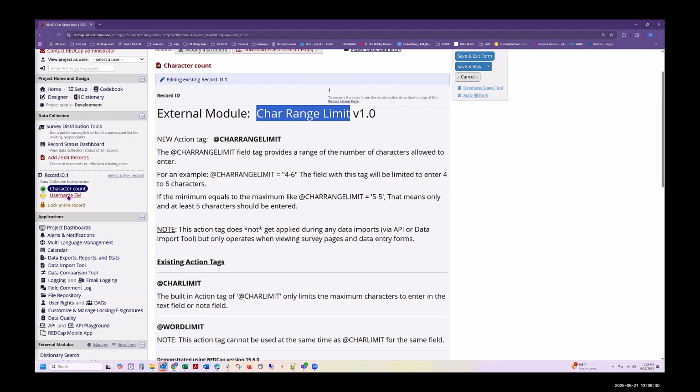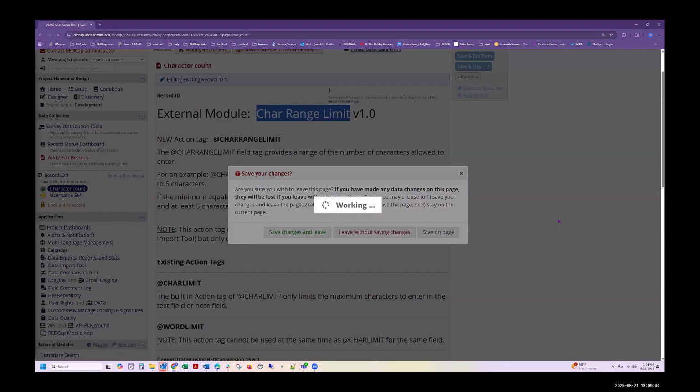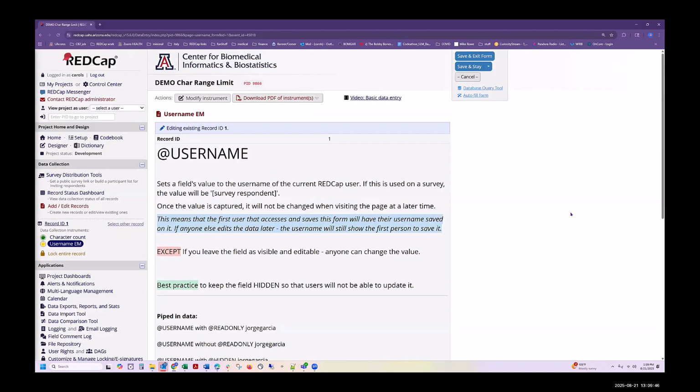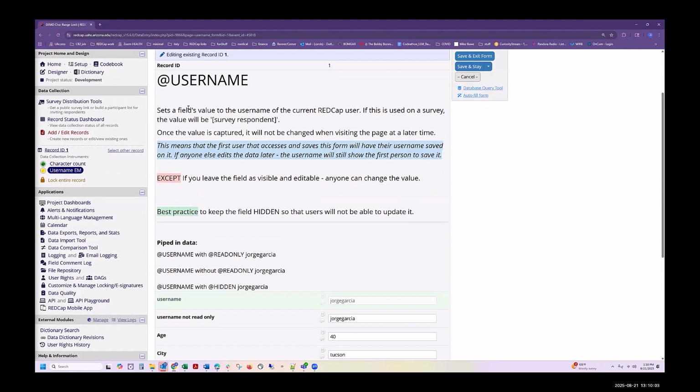The other thing I want to talk about is this username action tag, which is native to REDCap. And it can be very useful if you are trying to do something where only one person should be filling out this form and you want to be sure that it really was that one person who did it. So it sets the field's value to the username of the current REDCap user.